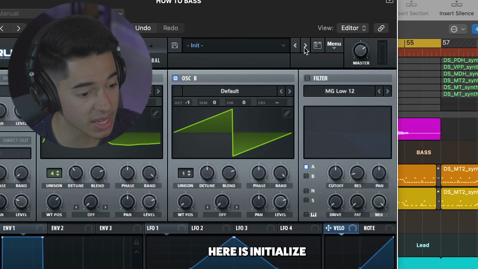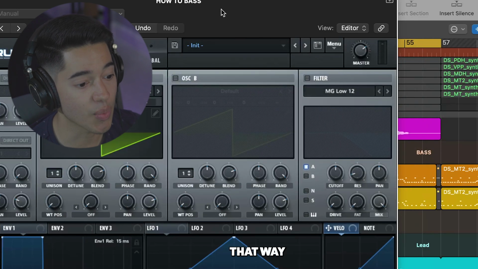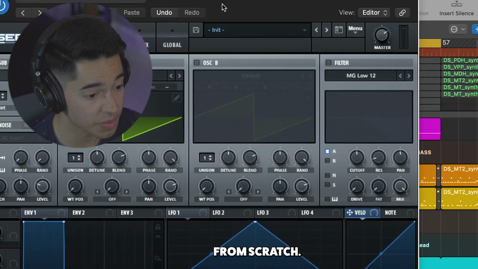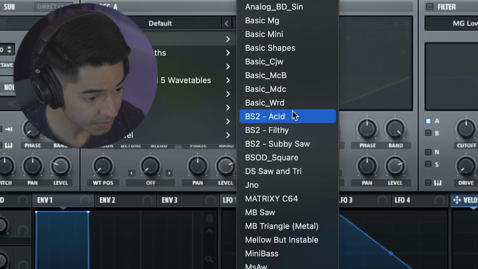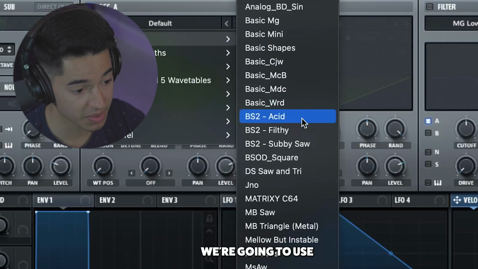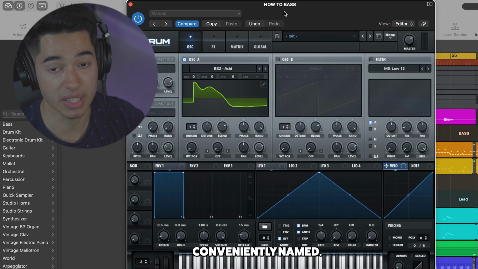So what we're gonna do here is initialize the preset. That way we're starting completely from scratch. What we're gonna do here in oscillator A is we're gonna go to analog, and from our analog wavetables we're gonna choose the acid wavetable, conveniently named.